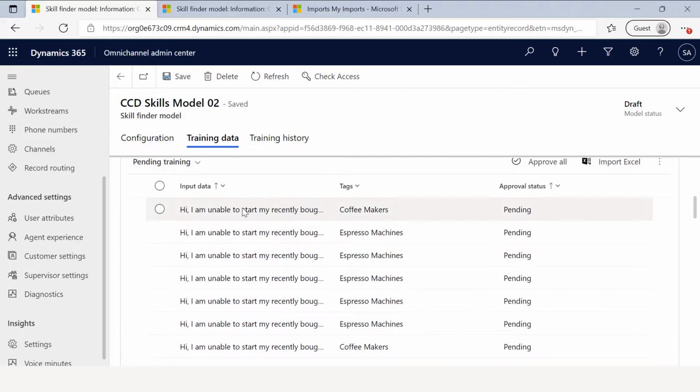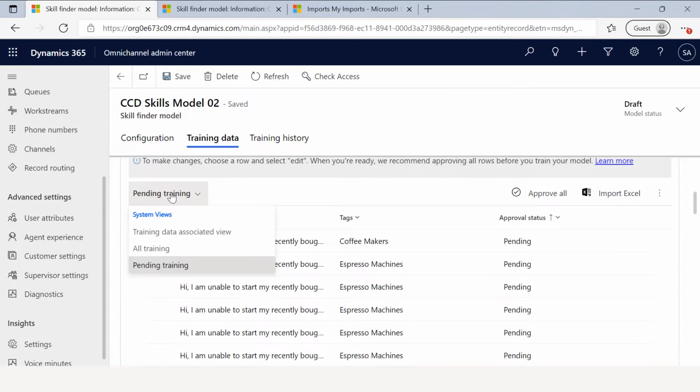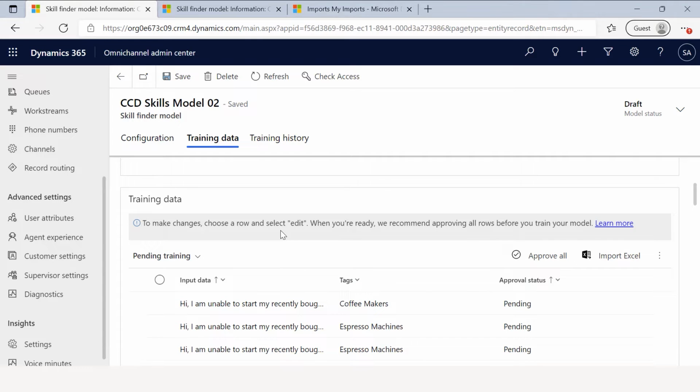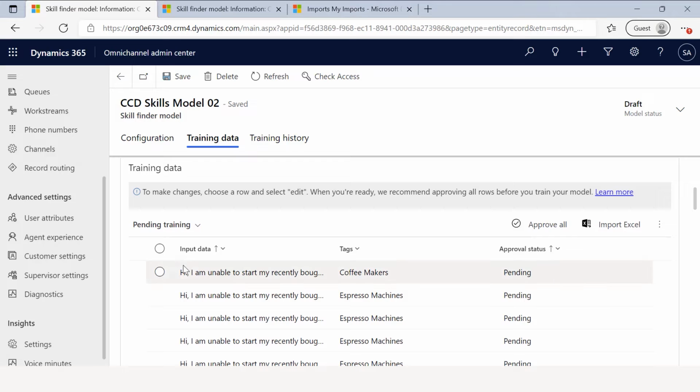Here, if you see, there are three columns in the pending training section: input data, the string which was sent, the corresponding tags, which are skills, and the approval status, which by default is pending. What one needs to do now, to start training the model with this data, is approve all these records. One way to do that is you can go to an individual record and approve.